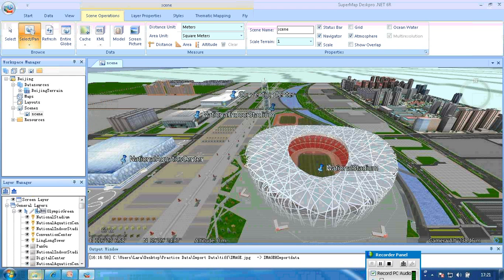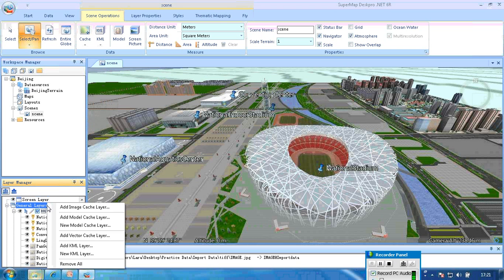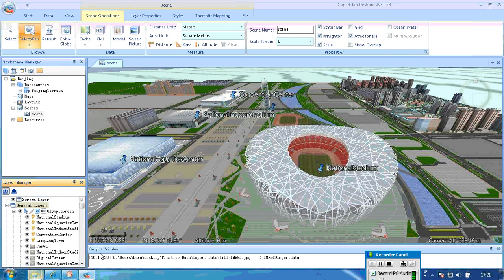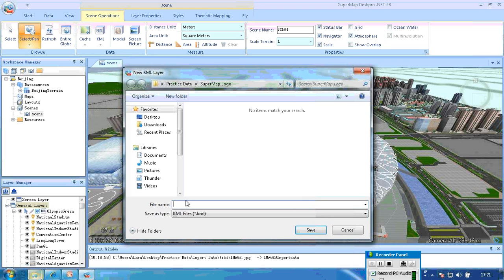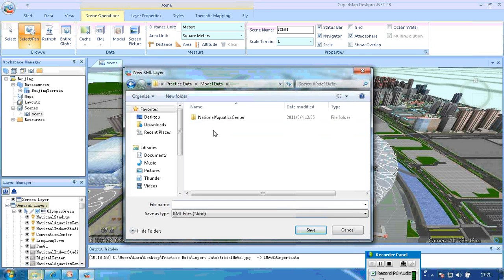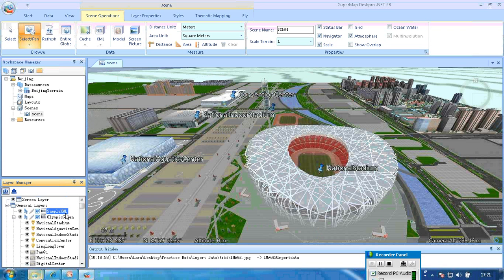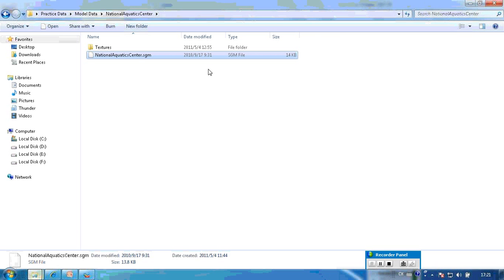Firstly, select the general layout and right-click to select the option New KML layout. Select a suitable class and give it a name, for example, sample KML, and click Save. Okay, now you will find the new KML layout. Add the SGM file into the KML layout.